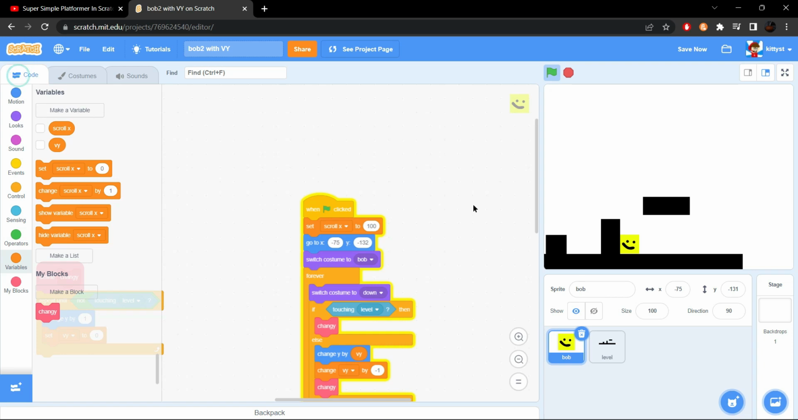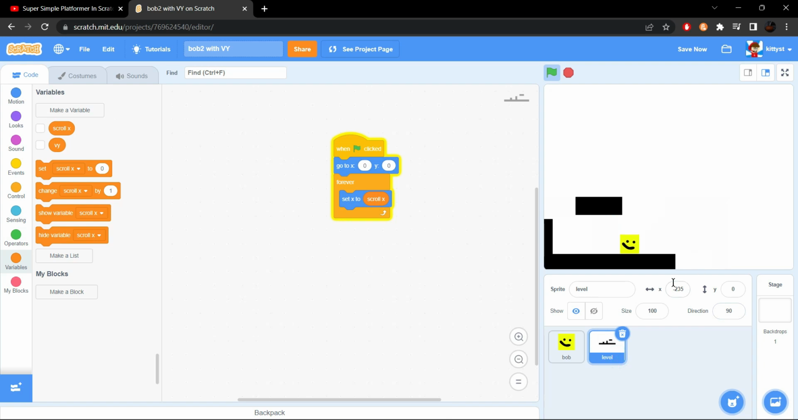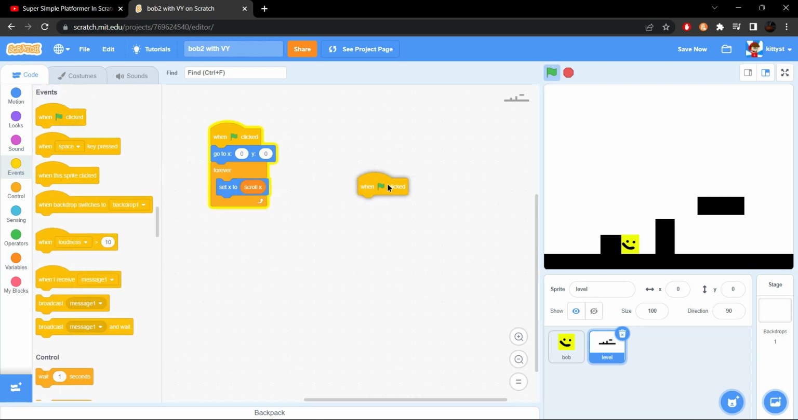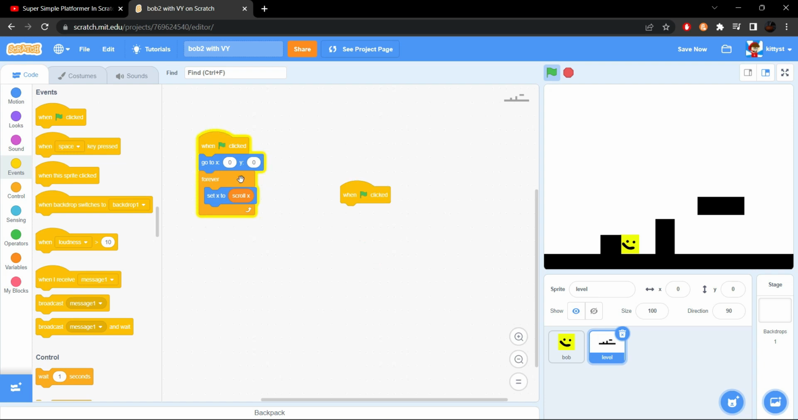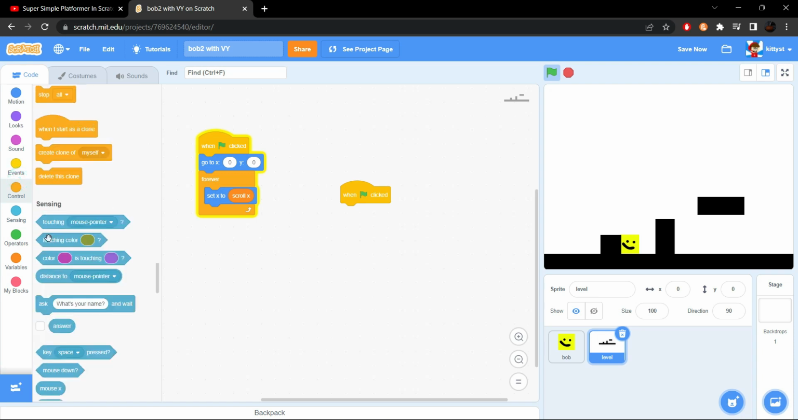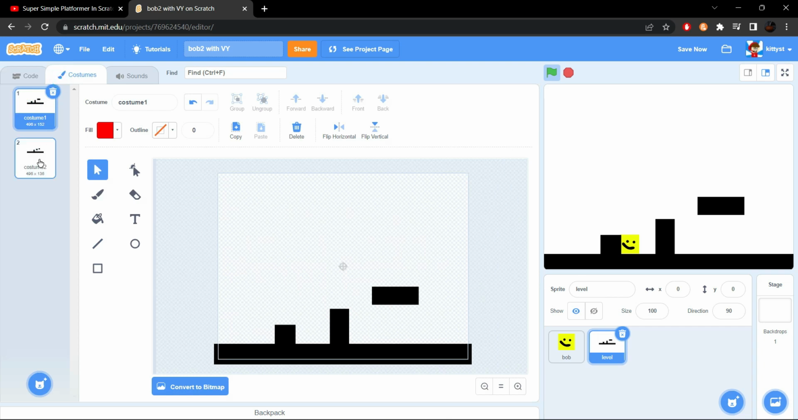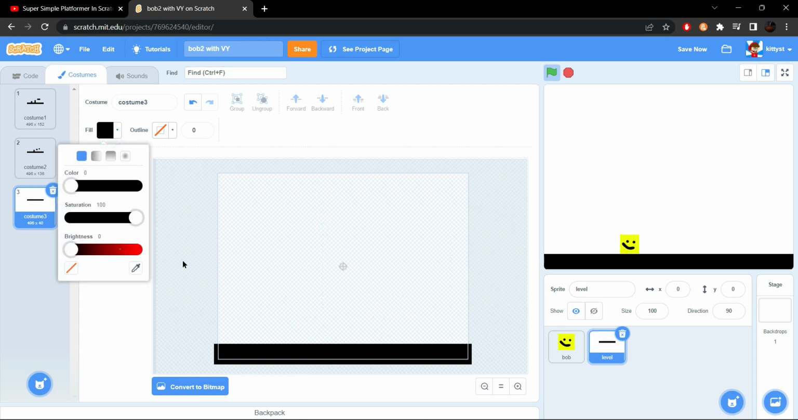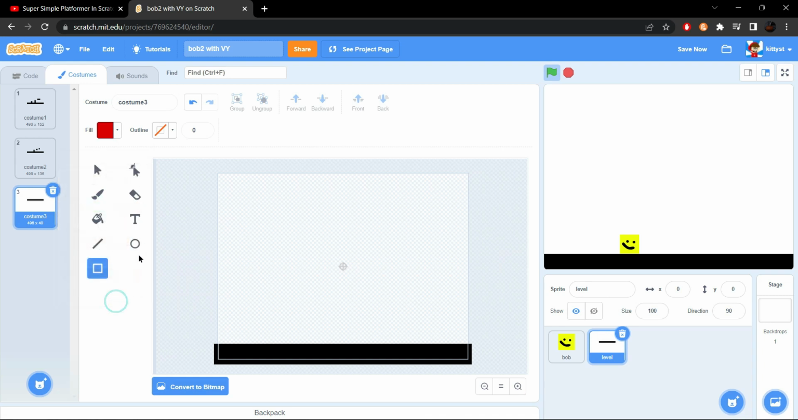All right, and now, how do we have multiple platforms or levels, one after the other? Well, you're gonna wanna take another when flag pressed. And now we're gonna create clone of myself. And we have one costume. I'll make one more just to represent more levels. Let's just do this.